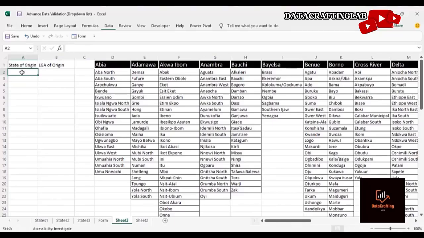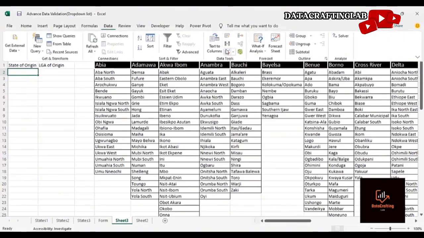So let's start from the beginning. The first thing is we want state of origin to be here. So what we're going to do, after writing the state of origin, is come to data, then data validation.